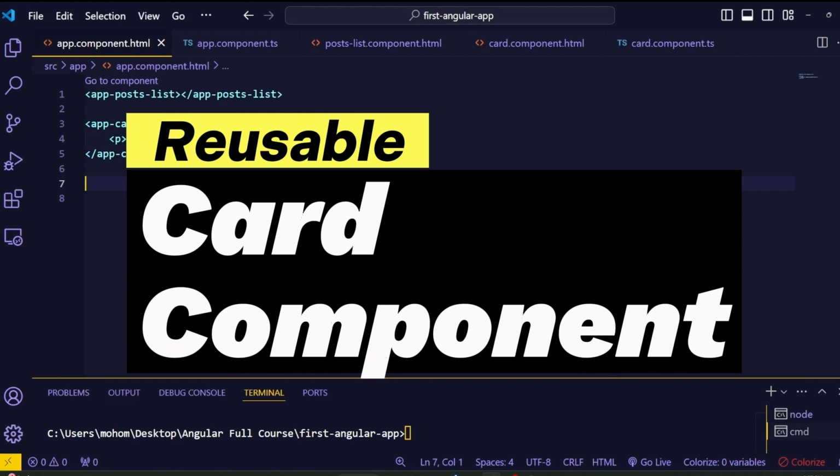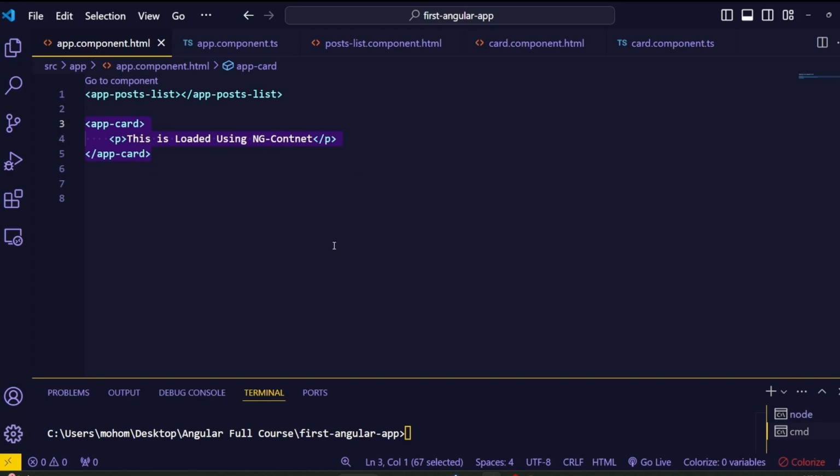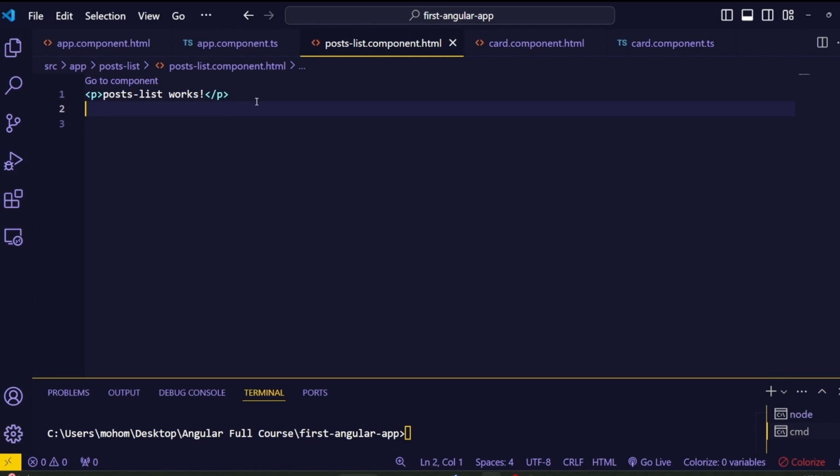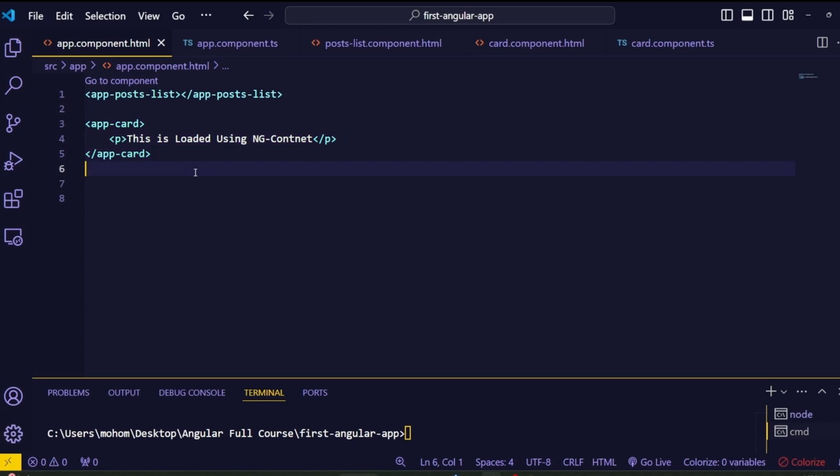Alright guys, in the previous I told that I want to use the same card component to show two different values. So in this app component, I want to load the user details and also I want to load the post details from the post list component. So how do we do that? So first inside this, let's load the user details. Very simple. Between these card component selector, pass the values that we want to load. So we load the user details.